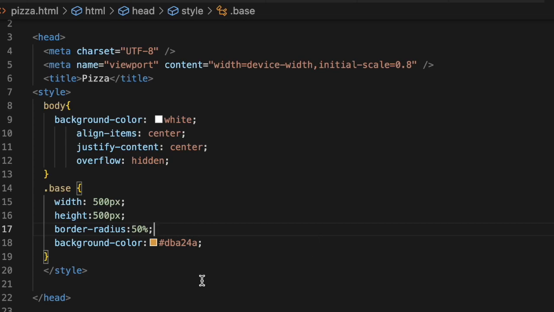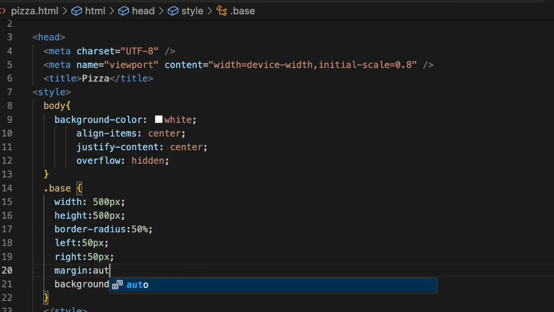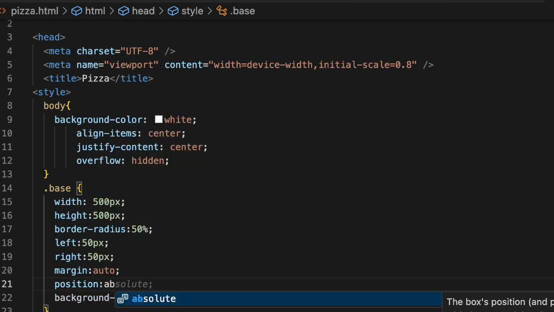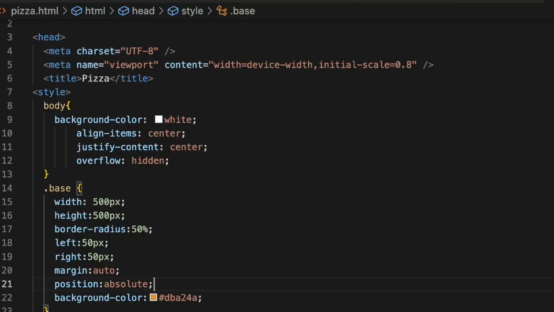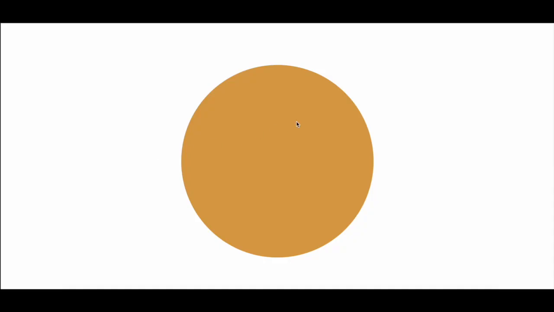So let's see what it looks like. And okay, so now this has to move to the center. For this, let's give margin auto, position absolute. Okay, perfect, that works. Okay, but this one is a bit of a problem. Oh, hello. So this is going to be top and bottom. This is what it looks like in the center.